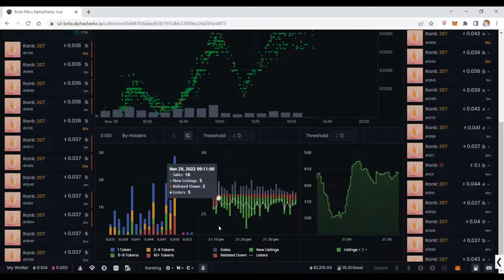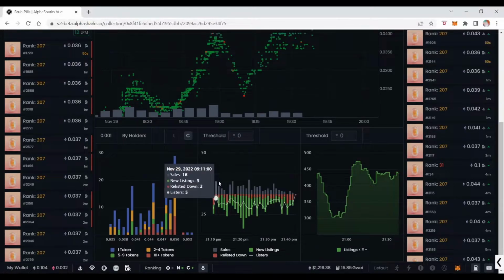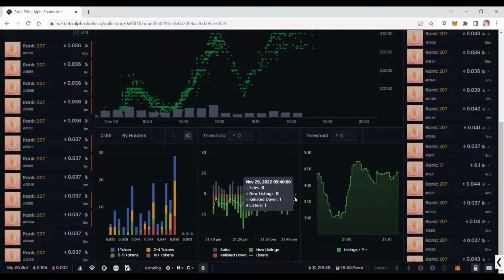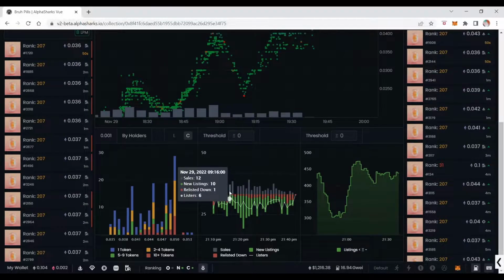So momentum is basically sales that are marked in gray, new listings that are color coded in green, and red, which is NFTs that have been relisted down, which is basically somebody undercutting themselves. So for example, if I had a listing and I undercut my own listing, it would reflect here in the momentum chart.